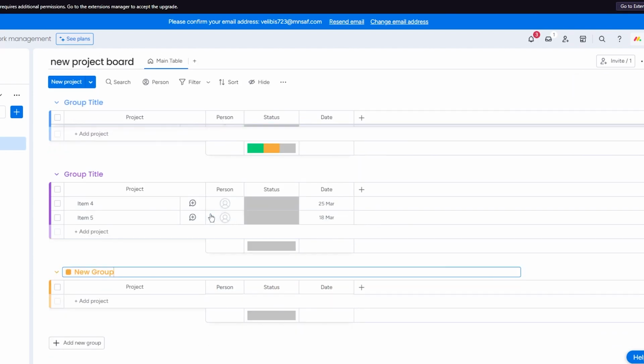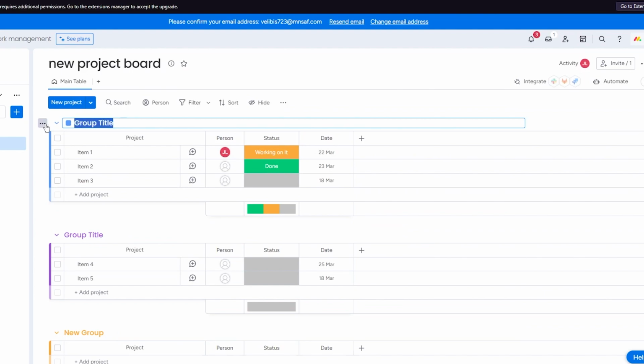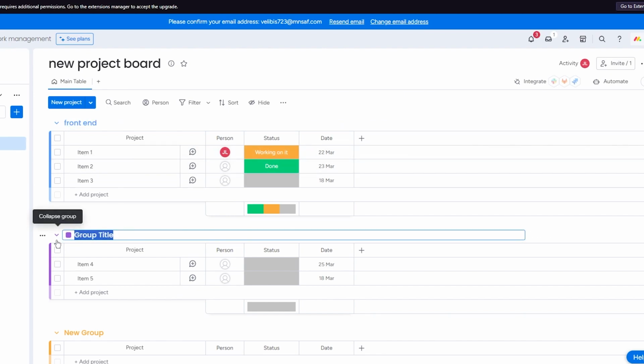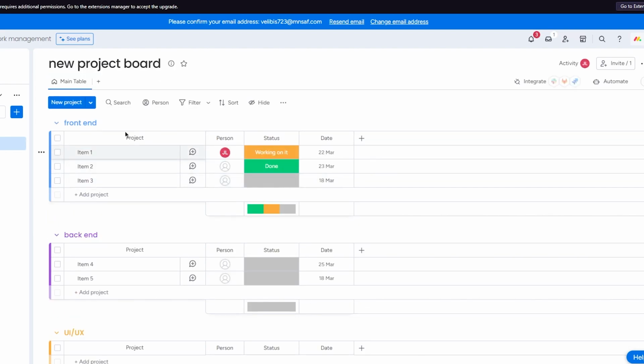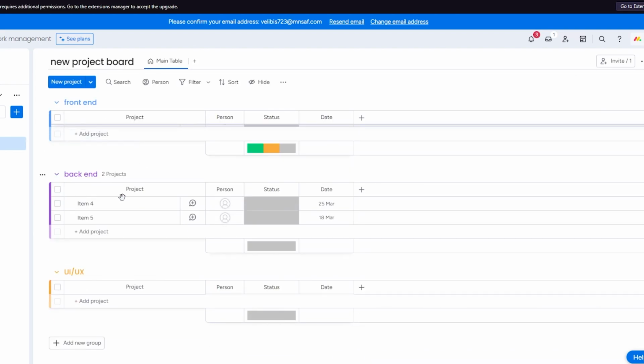So this is one whole project board. Let's say this project is about coding, right? So I'm going to go ahead and write front end. This is for the front end coders. This is for the backend section of it. And finally, I'm going to call this UI/UX. So this group is for the front end coding, this is for the back end, and this is for the user design or the user interface section. Pretty simple, pretty straightforward things.